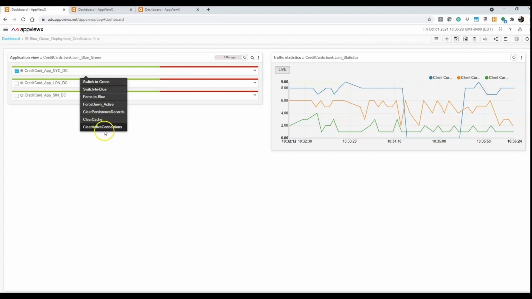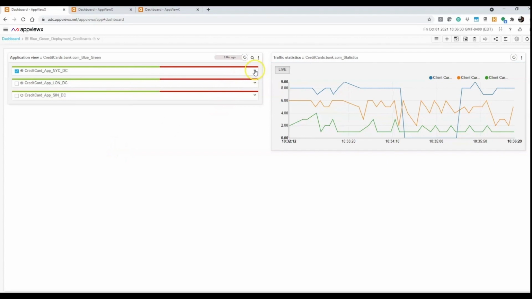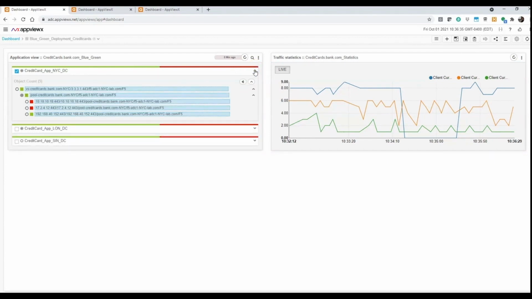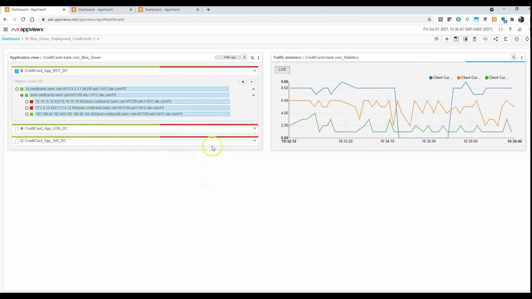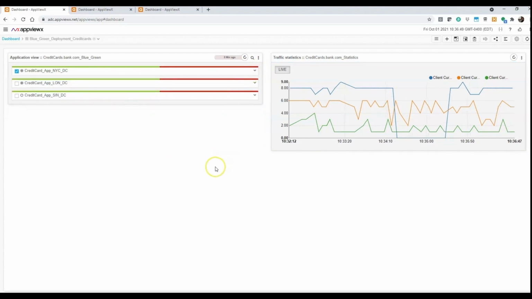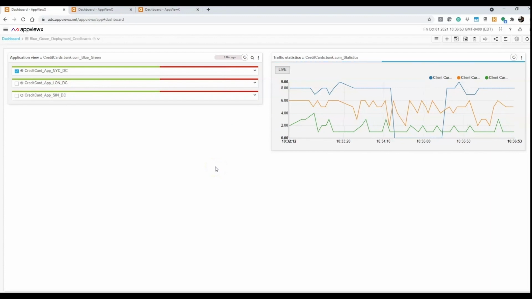There are also a couple of additional capabilities here to clear persistence, clear active connections. You can also disable using GTM if you don't want to do it with the LTM. And you can also trigger these actions on individual nodes as well. And that gives you an overview of how you can do blue-green deployment with AppViewX and F5.